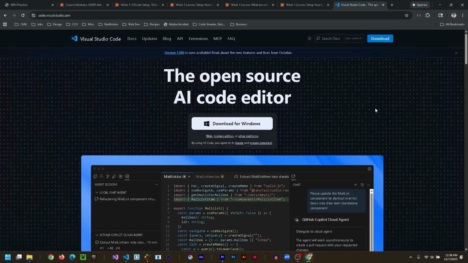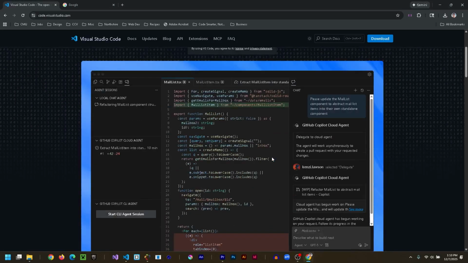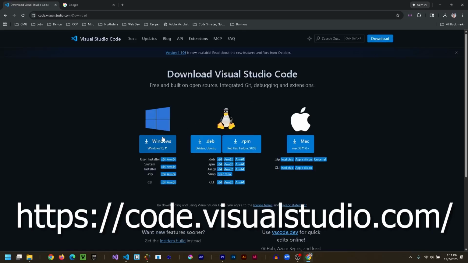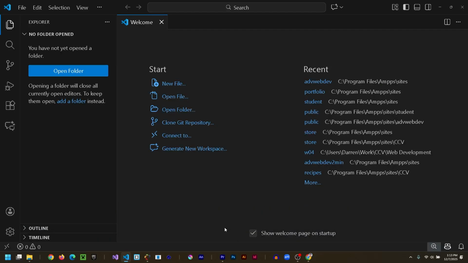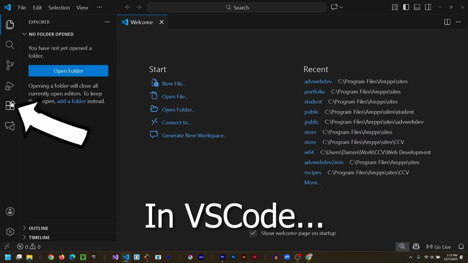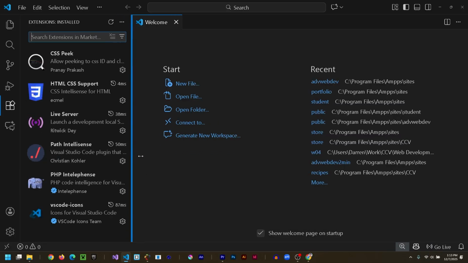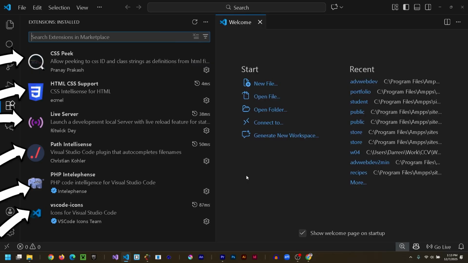Hey there folks, in this resource we're going to start by installing VS Code. Head to this website and download VS Code, install it on your system and run it. Then head to the extensions menu over on the left, it looks like 4 squares together, and install some extensions. Here are the extensions that you want to install.